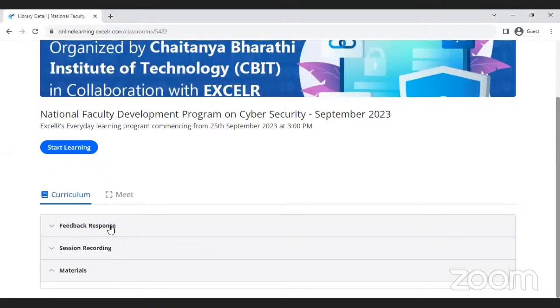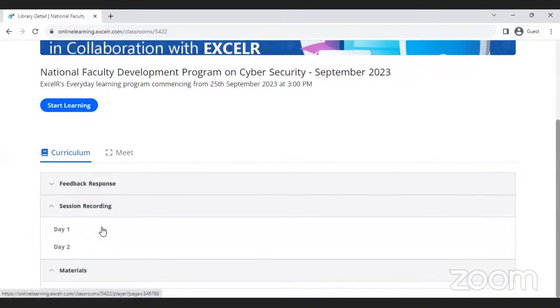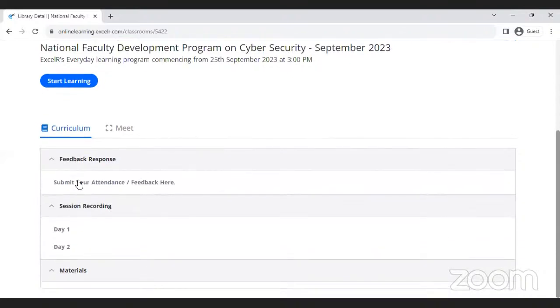And coming to the session recording, you will have all the day's session recordings available in the LMS, and this platform or the account has no expiry. You can use this LMS account for a lifetime. At any particular time, you can come back to the classroom and access the recordings as well as the materials uploaded.